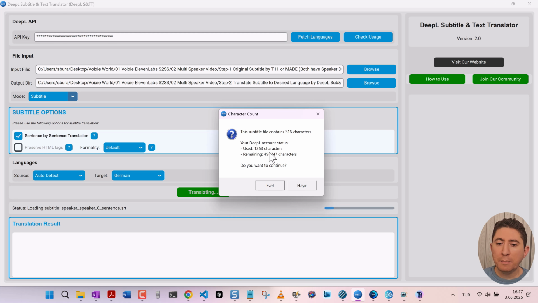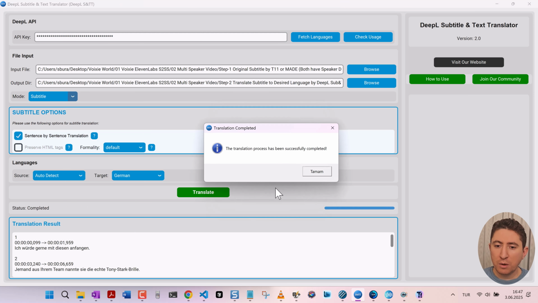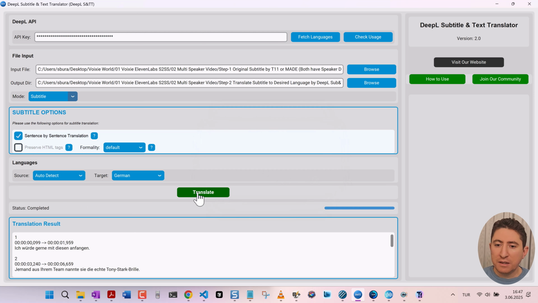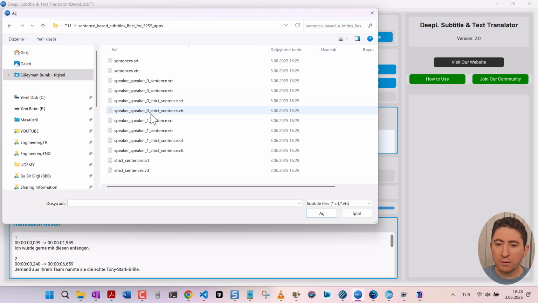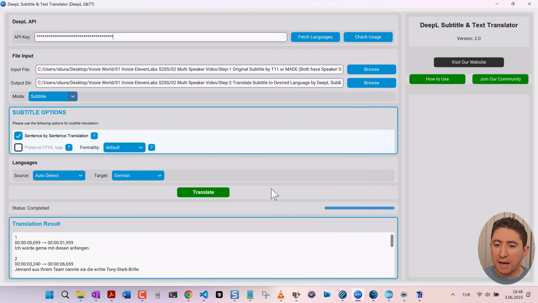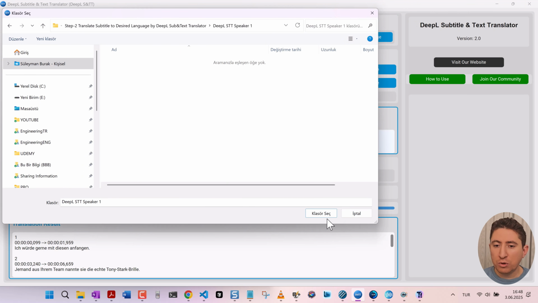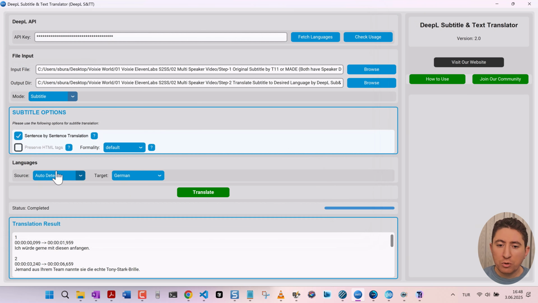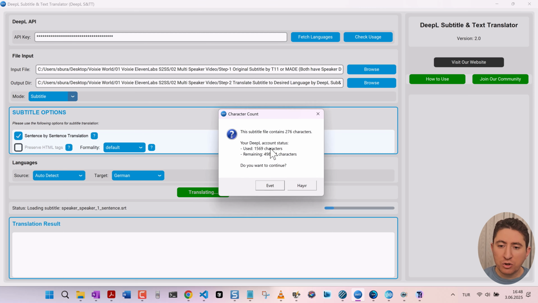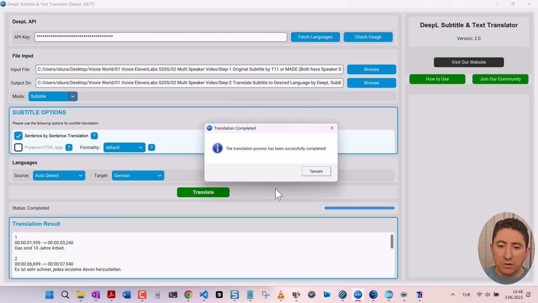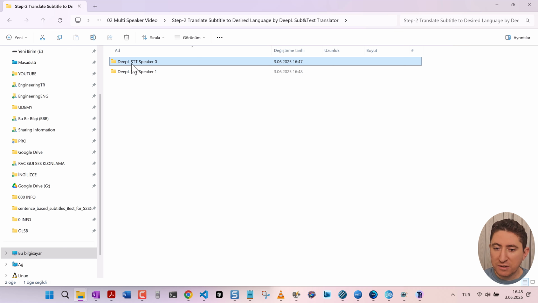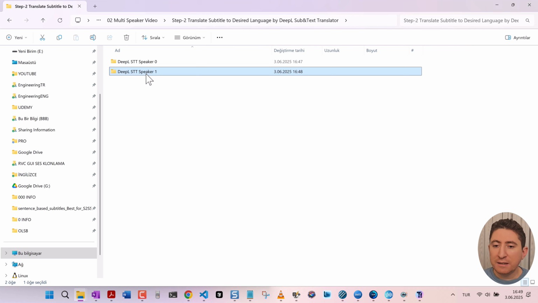It warns us again about how many characters will be processed, and we say yes to start the process, which completes very quickly. Similarly, we select Speaker 1 from the T11 results this time and create a DeepL S&TT Speaker 1 folder as the output folder. Then we start the translate process again and very quickly obtain the German translated results for these subtitles as well. We can see the German results in the respective folders we created like this.